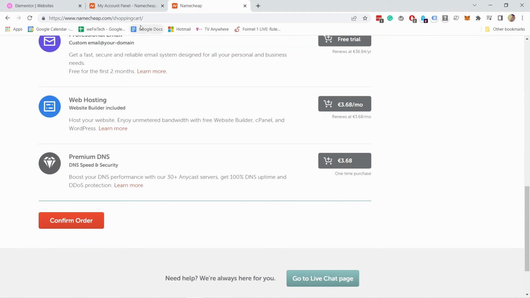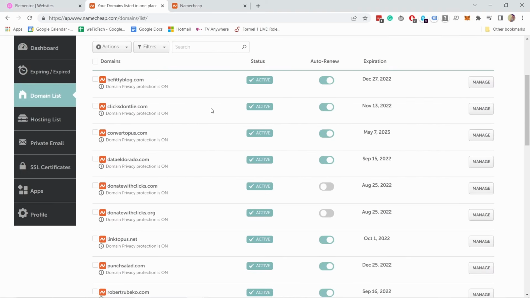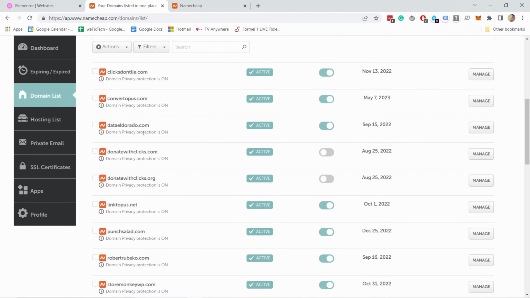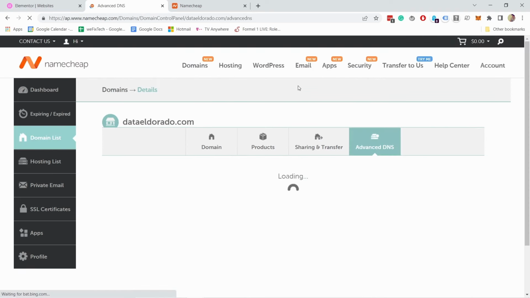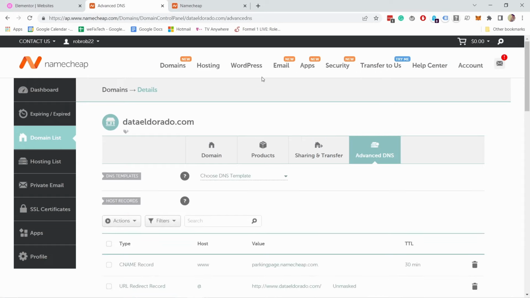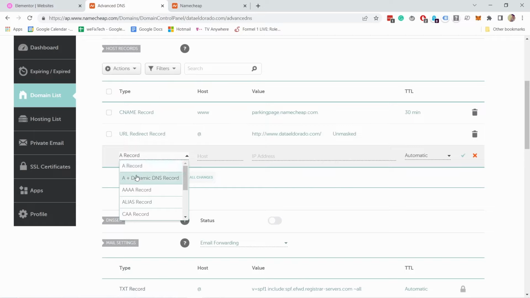Once you purchase your domain name and log into Namecheap, you can go to domain list, and then you can scroll down to your domain. In my case, I have many, so that's why I need to actually scroll quite far. And then here you click on manage. Then click on advanced DNS. We're gonna add a record. Scroll down and then click on add new record here. Choose a record. As a host, I believe it was @.